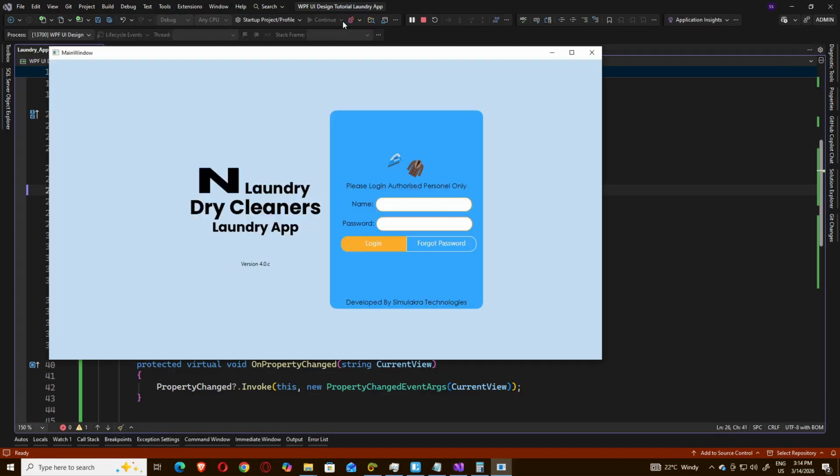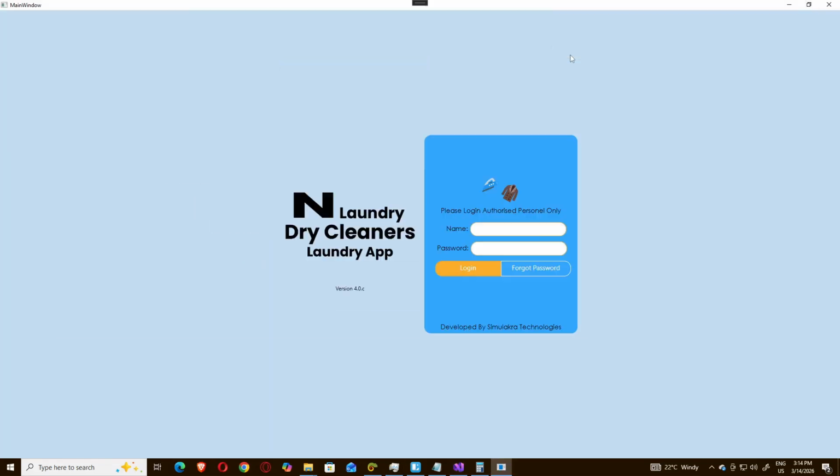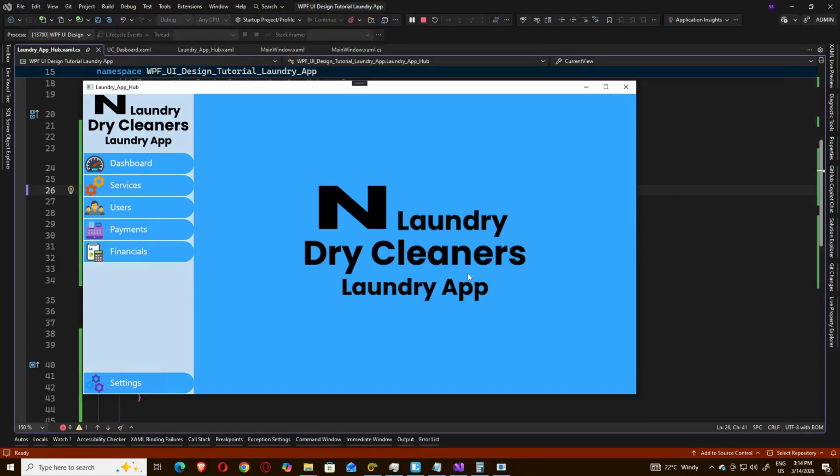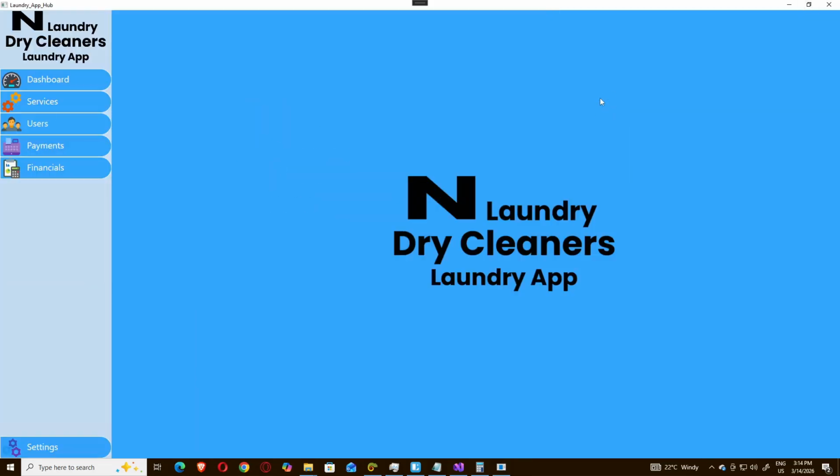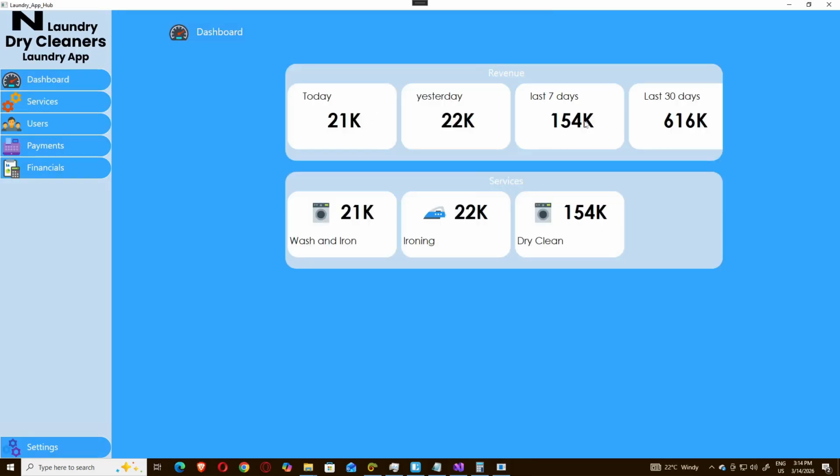Okay, beautiful. There we are. So we start from here. Press our login button to bring us here. Pay attention to this logo here. I'm going to press the dashboard button. And there's our dashboard. Our dashboard has loaded there.